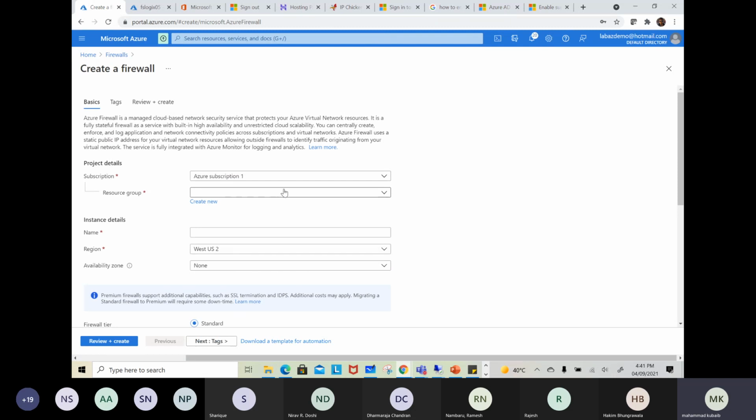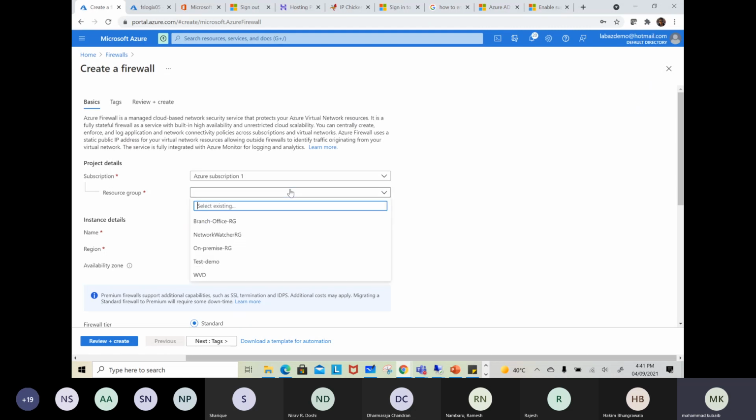So be very careful if you're trying something in a production environment. Make sure that you delete it immediately when you test, because otherwise you'll end up paying a lot of amount.